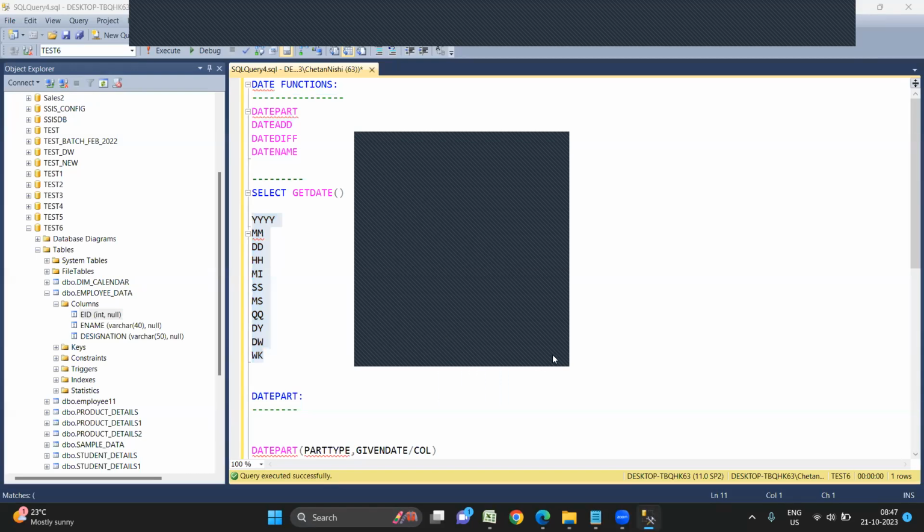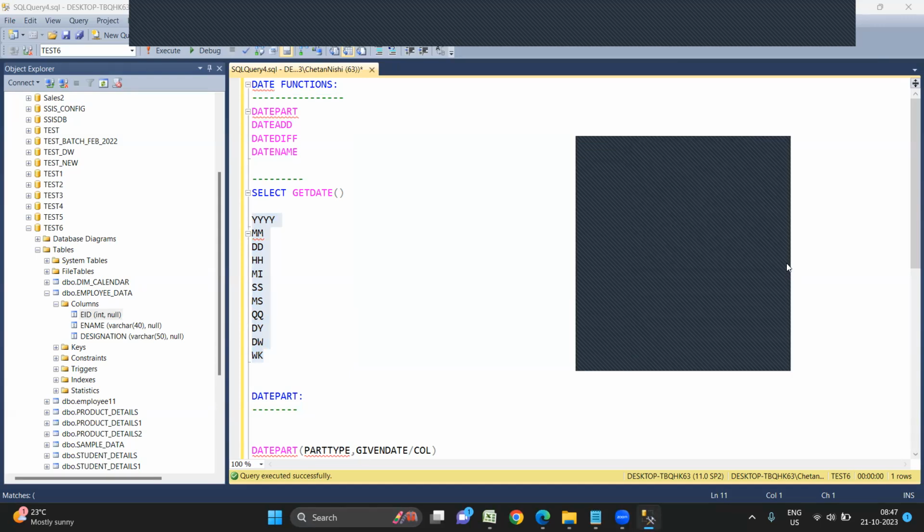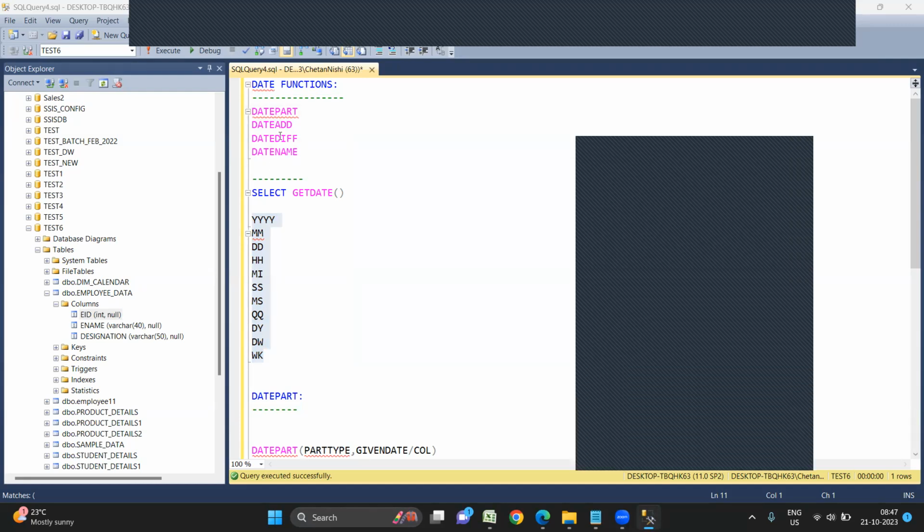I just pinged you in the chat box. Please copy and paste it in Notepad. Try to understand the part types that we need to remember while working on various date functions: YY, MM, DD, next HH, MI, SS, MS, QQ, DY. Clear?